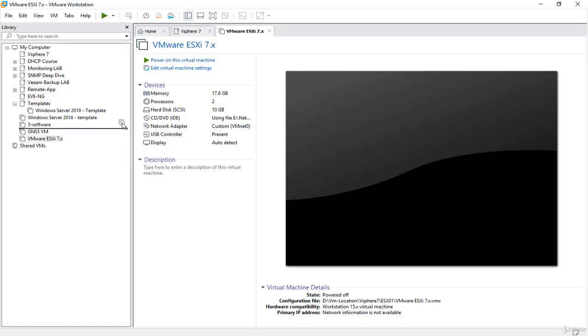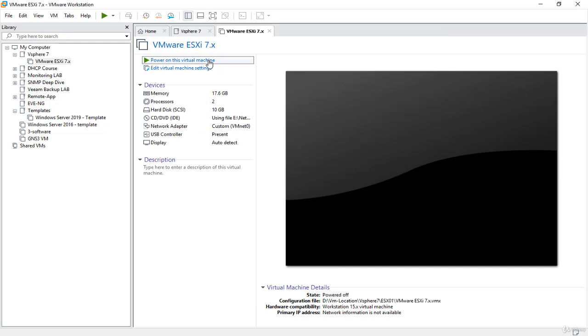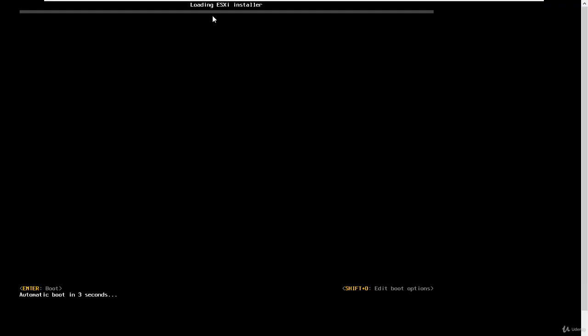First of all, we should drag it and put it here in the vSphere 7 folder. So of course here you can double check your settings, and here are the options. You can change the location and the name. And I'm going to use the maximum size here.